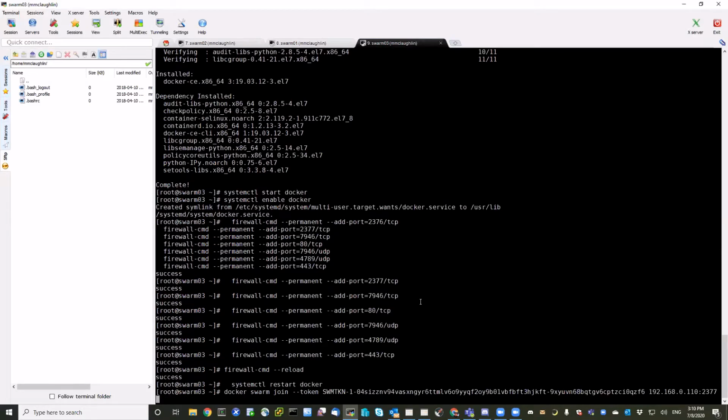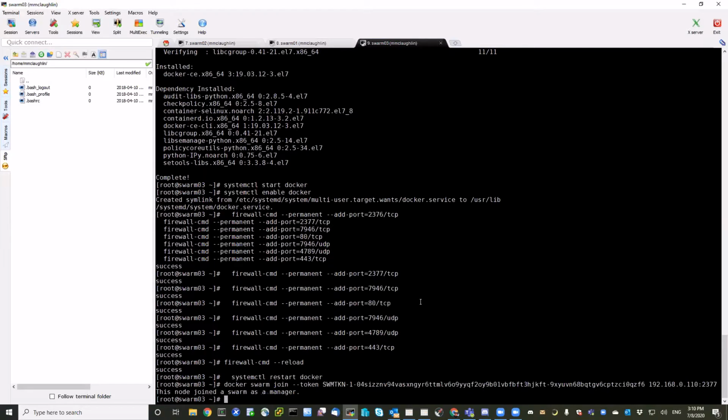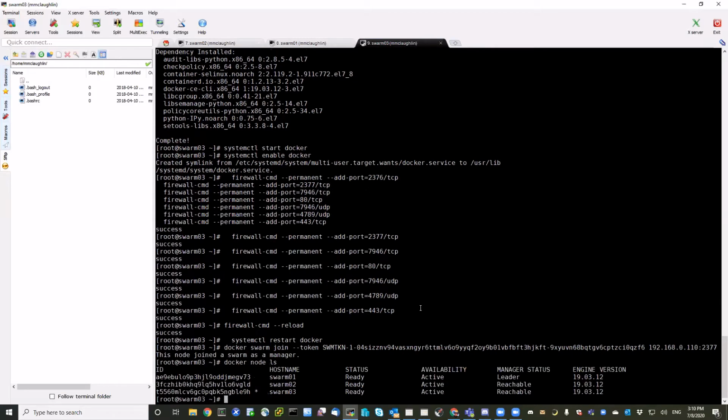Now we're going to do the same thing on Docker Swarm 3, and then Docker node ls will demonstrate again that we now have 3 nodes and they're all up and ready and talking to each other. So I was wondering how hard it is to set up a Docker Swarm. That's how you do it right there.